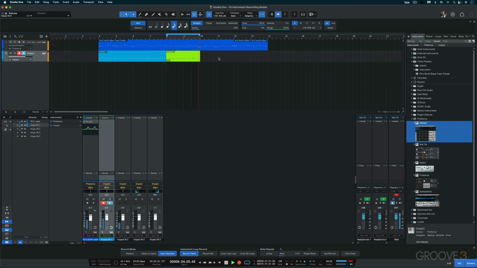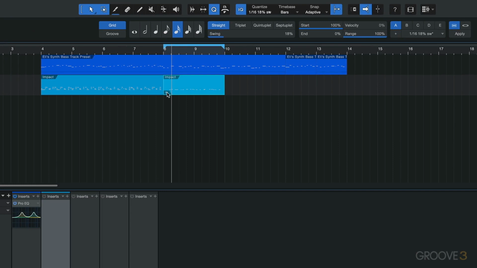Okay, I hit stop, and they were all quantized on input, and I have several different takes that I can choose from and audition. So here's take 1. Take 2. Take 3. Kind of fun. I think I'm going to go with that one.